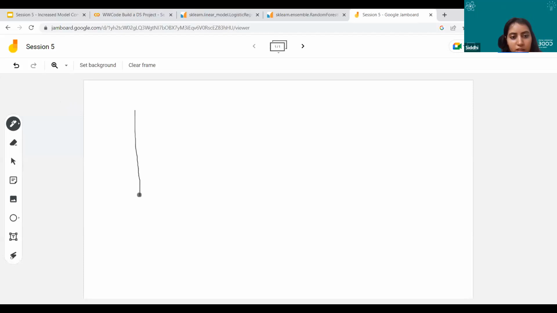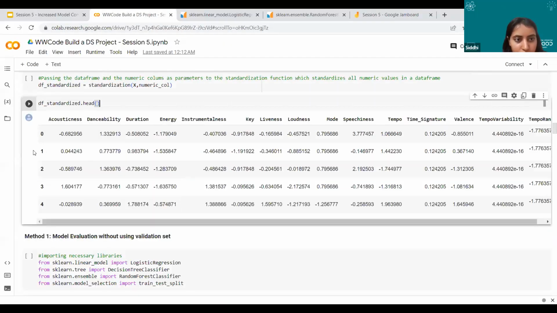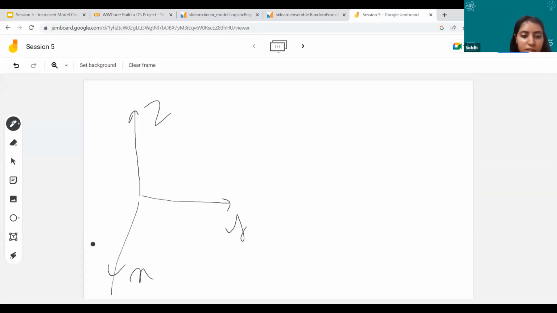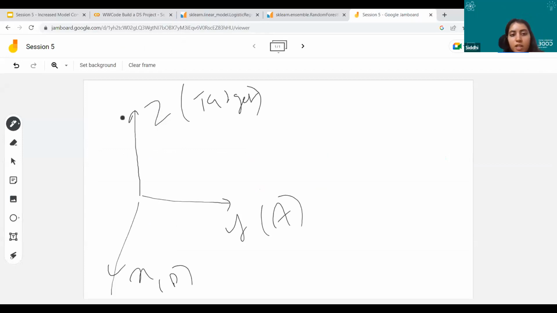So consider this is your graph. Say this is your X, Y, and Z, and X, Y, and Z represent the different feature sets of your data set. So in our data set, I'll just go back here so that you have a better idea. For instance, if we only take acousticness and danceability here, I can represent danceability with X, acousticness with Y, and Z will be my target variable. And the target variable is where we want to classify our data into 0 or 1.